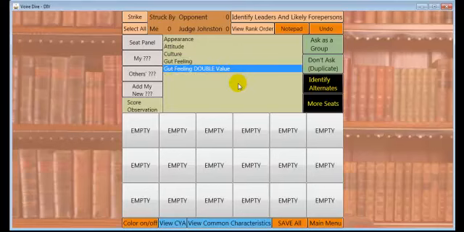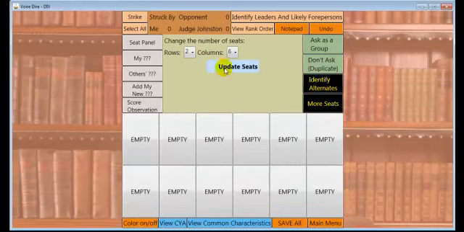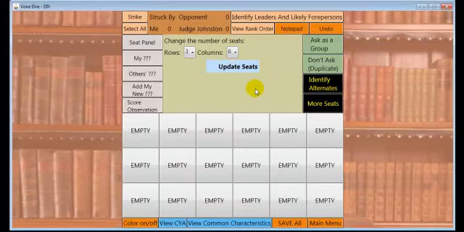In the real world, your first task upon entering court might be to alter the seating arrangement in your screen. You do that by clicking More Seats. That allows you to change the rows or the columns. In this case, we're going to use a 6x3 arrangement. Now, you may seat the panel.